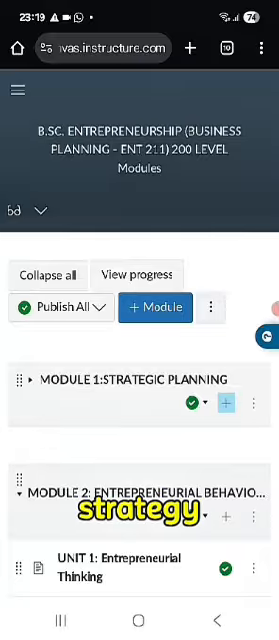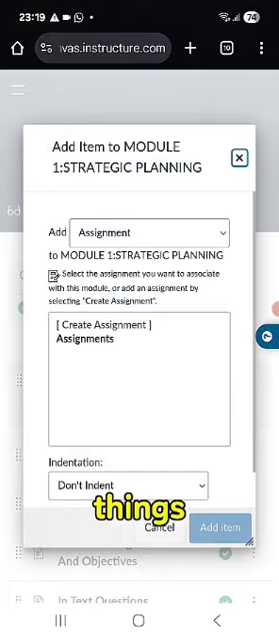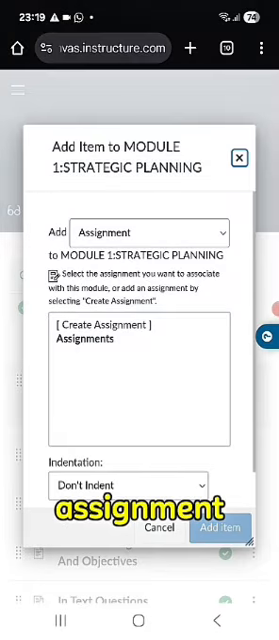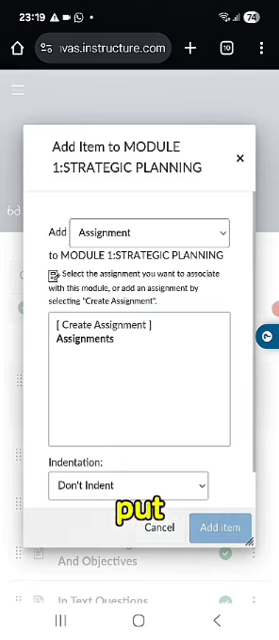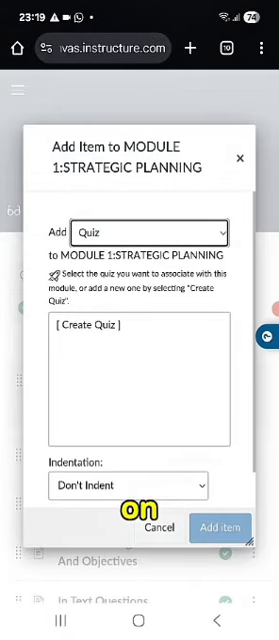Now module 1, strategic planning, you have a plus. This plus sign means I can still add other things. What do I want to do? I want to add an assignment as a lecturer. You select that it's an assignment, that's what you want to do. It's a quiz, it's a page, it's a discussion, it's a text header, it's external. So if it is an assignment, I click this. If it is a quiz, I click on quiz.